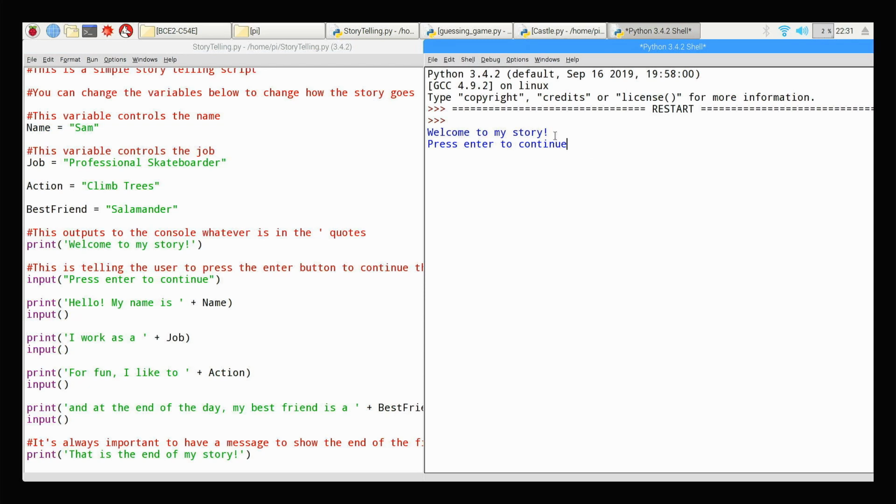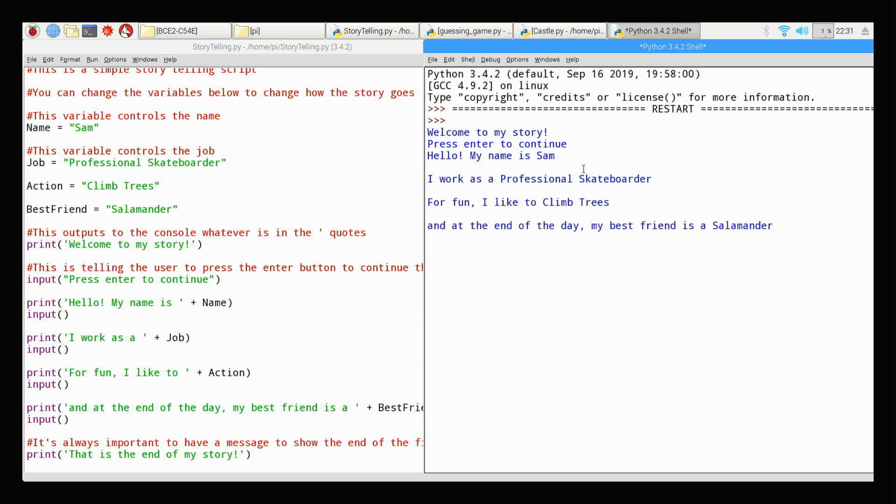So welcome to the story. Press Enter to continue. You're going to press Enter, which is above the Shift key to the right middle of your keyboard. Press Enter. Hello, my name is Sam. Press Enter again. I work as a professional skateboarder. When you press Enter again, for fun, I like to climb trees. Press Enter again. At the end of my day, my best friend is salamander. Click Enter, and that's the end of the story.